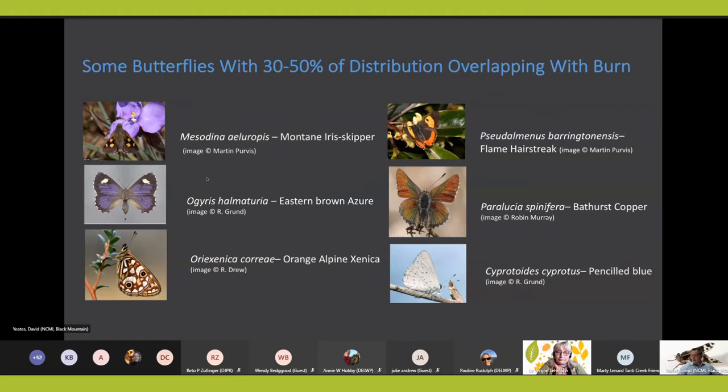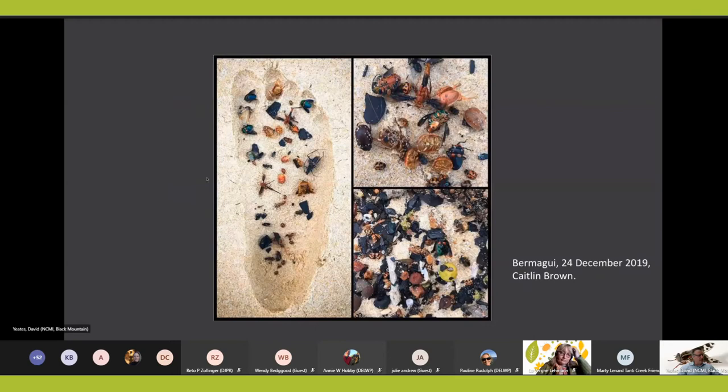One of the really sad and emotionally draining things that I saw in January and February last summer was that I kept being sent photographs of a stranding tide of dead insects on beaches on the south coast of Australia. And this was a photograph taken by Caitlin Brown at Bermagui just after the fires that impacted the spotted gum forests down around Bermagui.